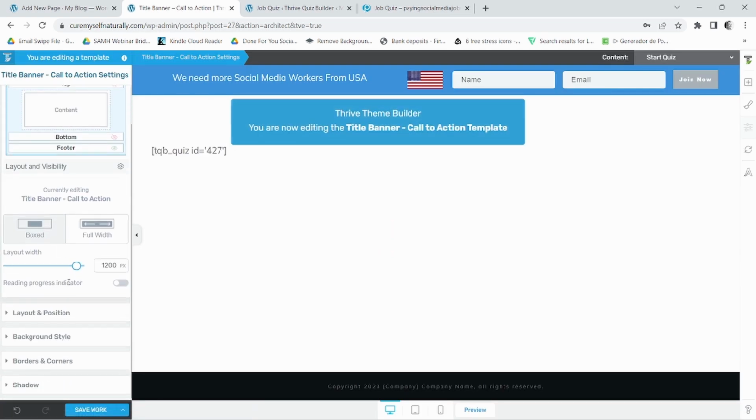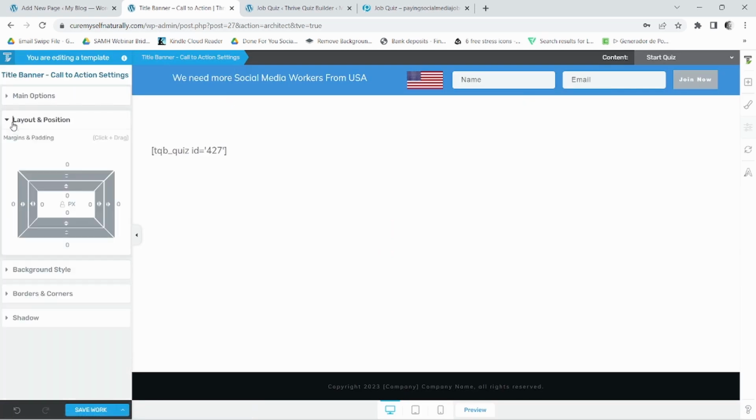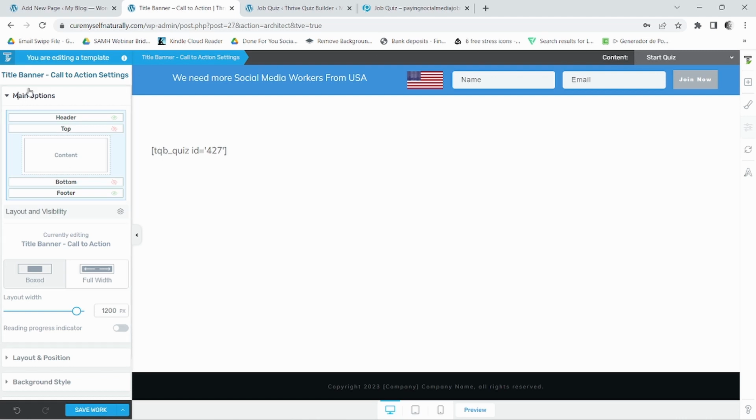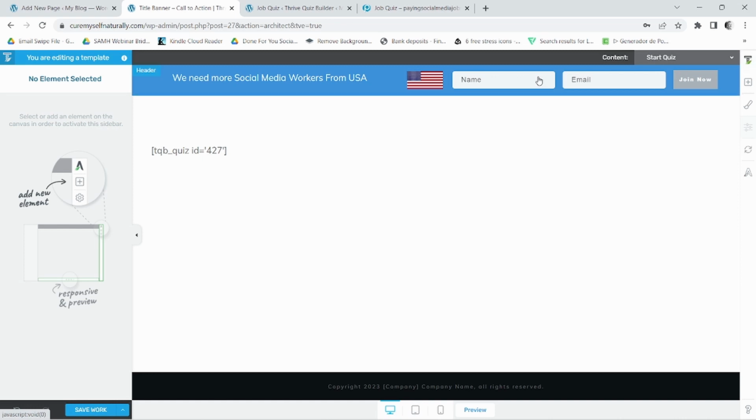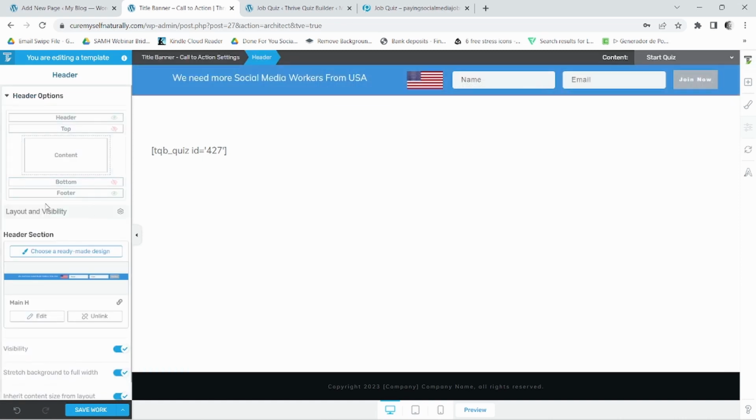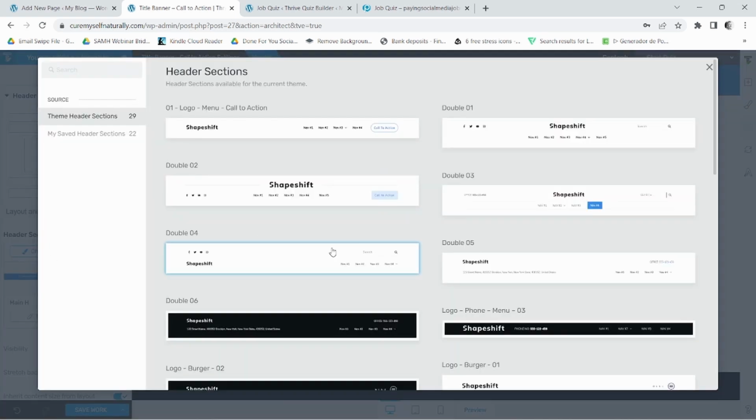So I just wanted to show you real quick, because you do get the option to... not sure why it's not showing me that option. Okay, here we go. I just had to click on it. So you can select here. If it doesn't show you the header and the footer that you created, you can just go here to where it says header section and choose a ready-made design. And the cool thing is that Thrive is going to automatically save the header or the footer that you created.